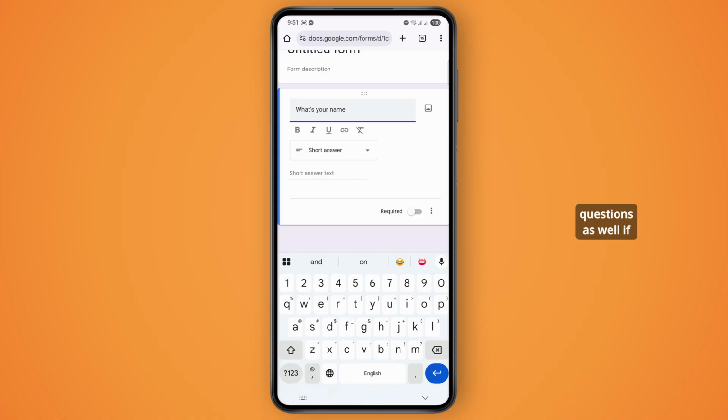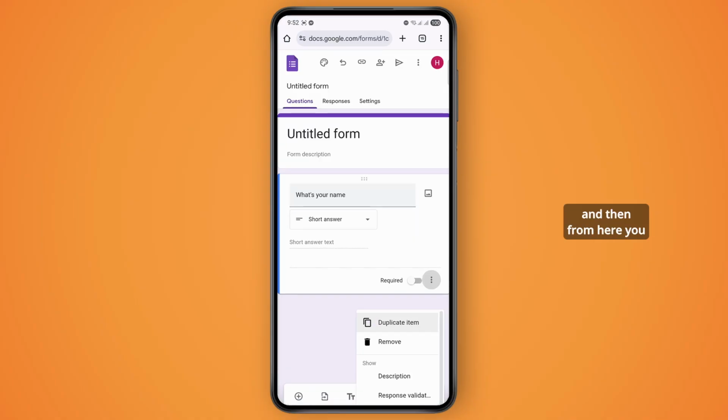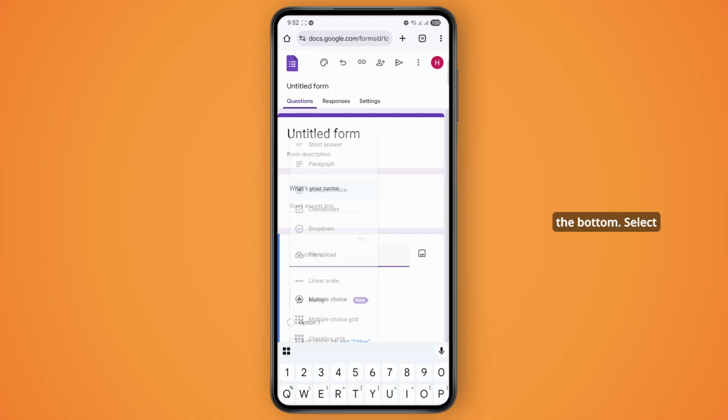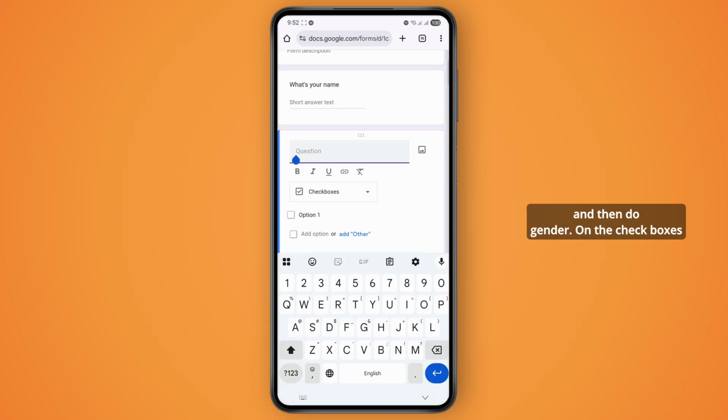Now you can add multiple questions as well. If you want to add another question, tap on the three dots. And then from here, you can just tap on the plus icon at the bottom. Select what type of question you want to ask. Let's do checkboxes and then do gender.